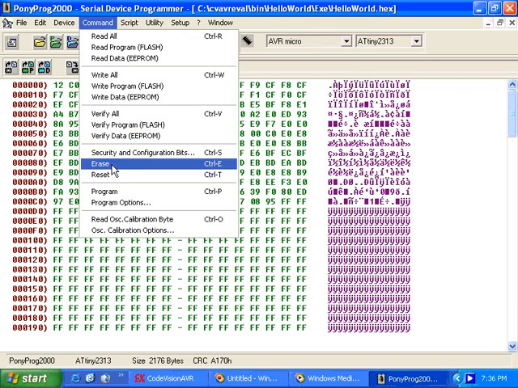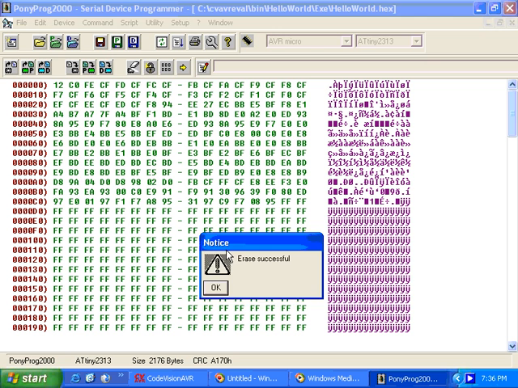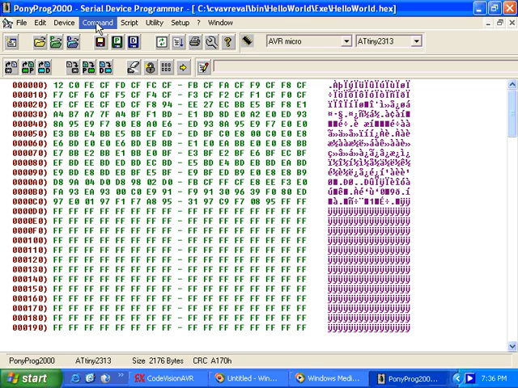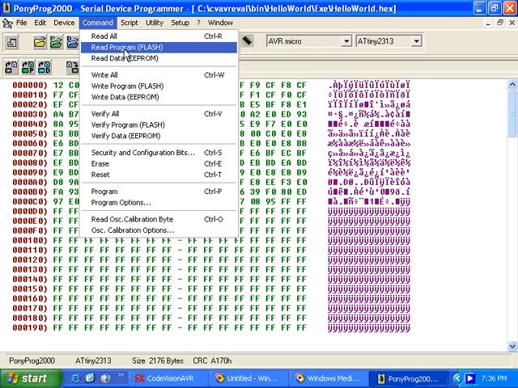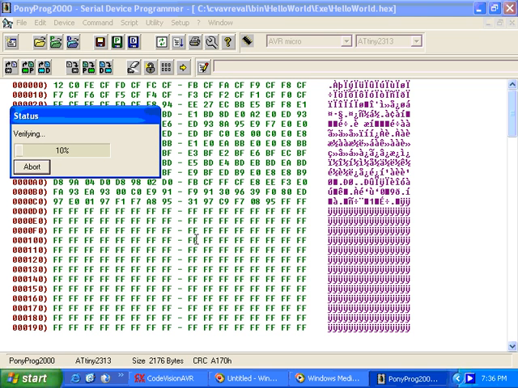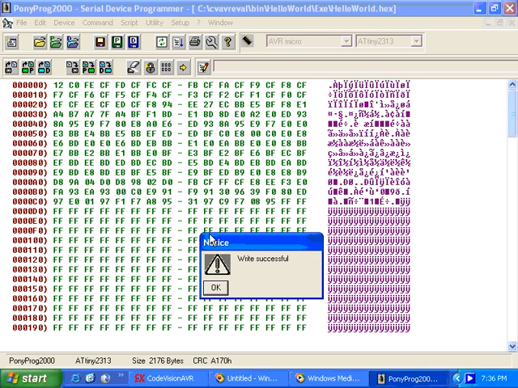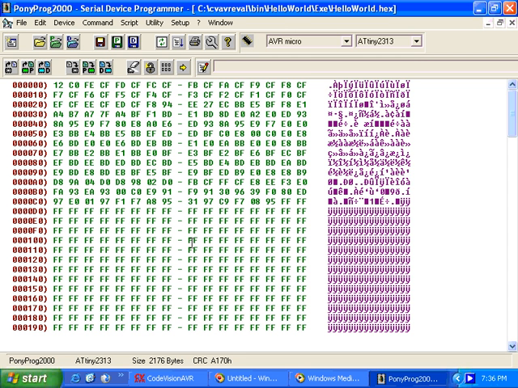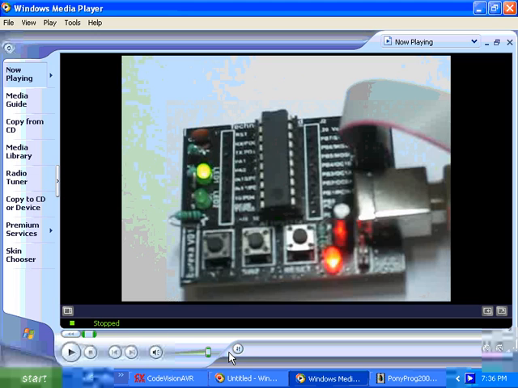We'll now first erase the chip. The chip is erased successfully. Now we'll program the flash. So the Eureka board is programmed, the LED is blinking. I'll show you a video of the LED blinking.